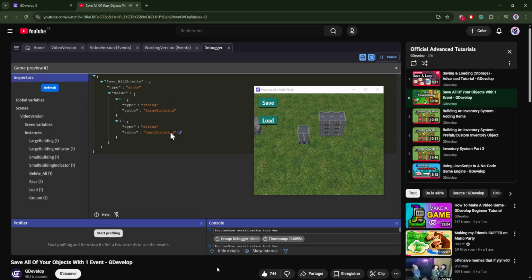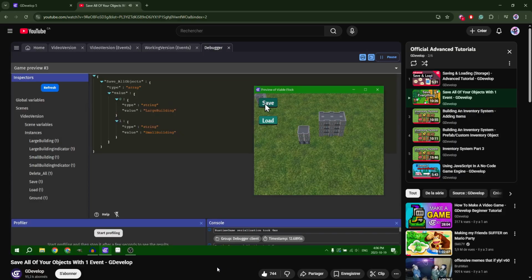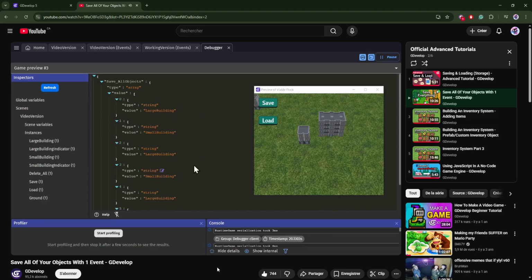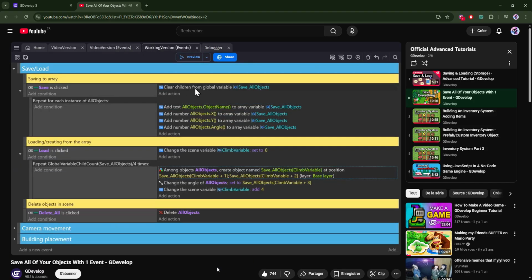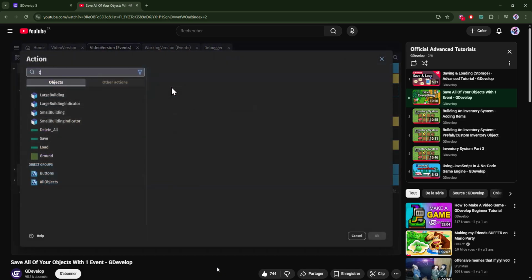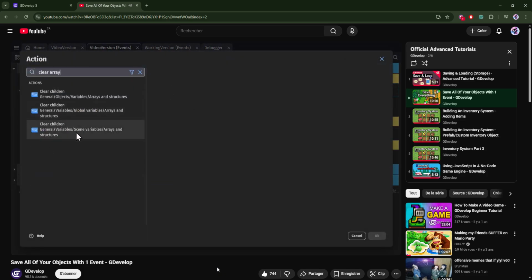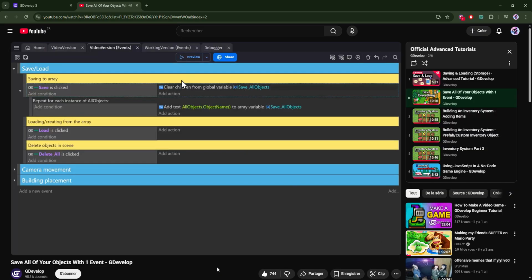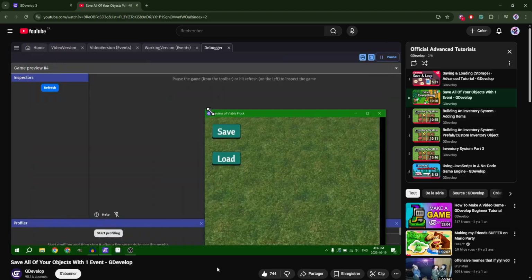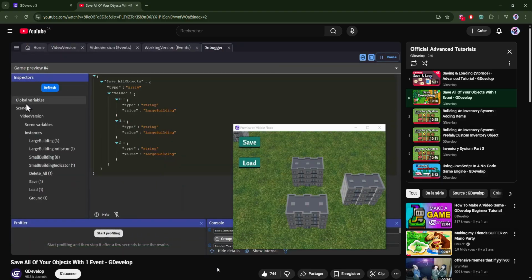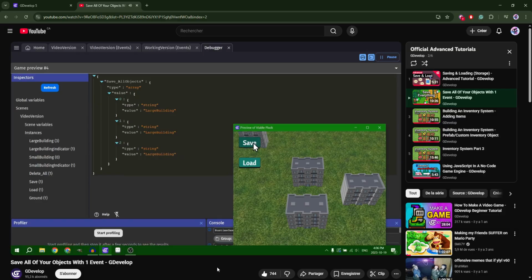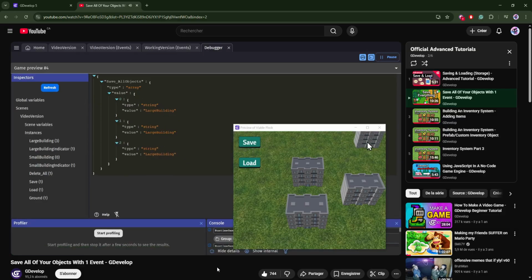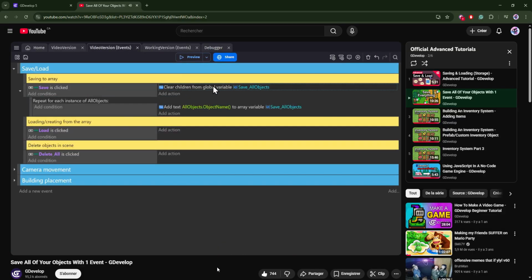But we need to add the next action because if I keep pressing save, it will just keep adding to that array. So the next action is this one. Clear array. And we want to do it for global variables and for this array. Cool. So now when I do it, save, refresh, global, 3, but next time I press save, refresh, it's all the same because it's clearing them before adding in the new variables. So it gets rid of the old ones before adding new ones.